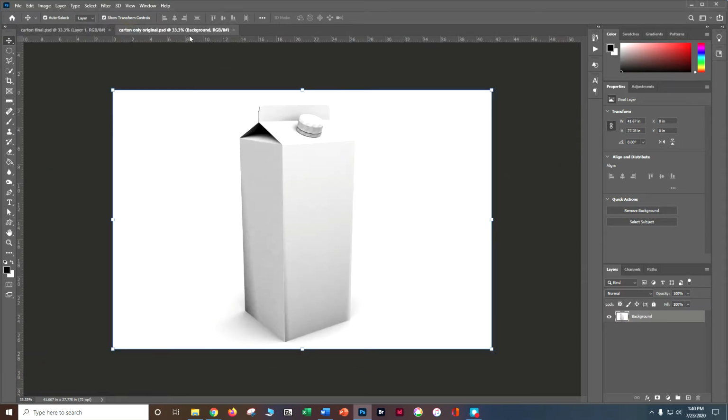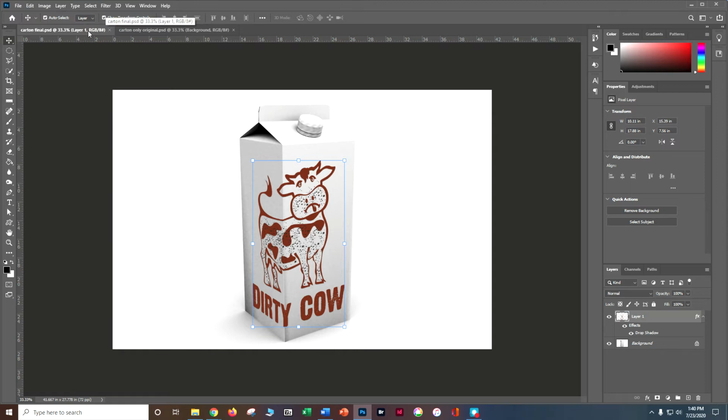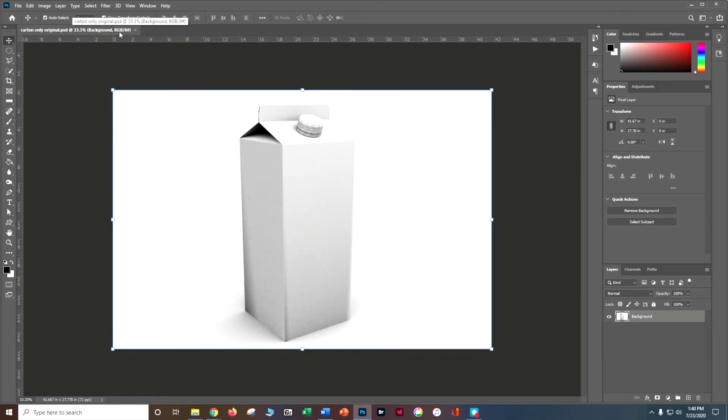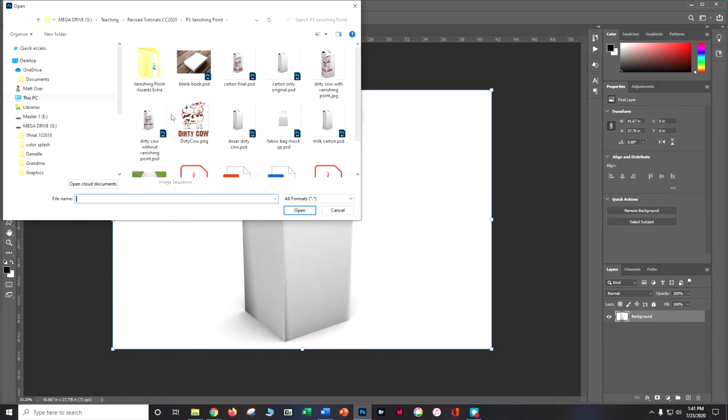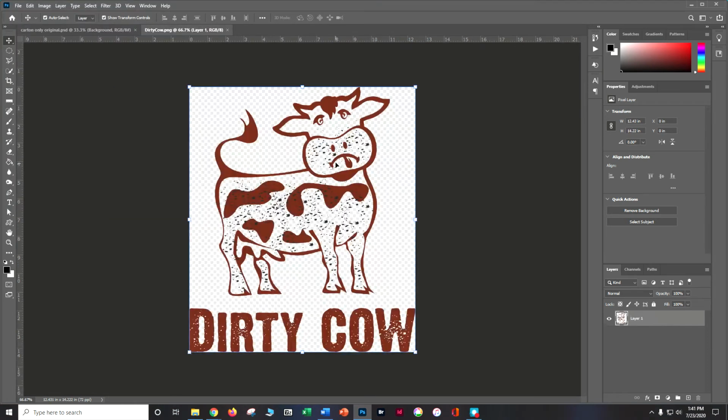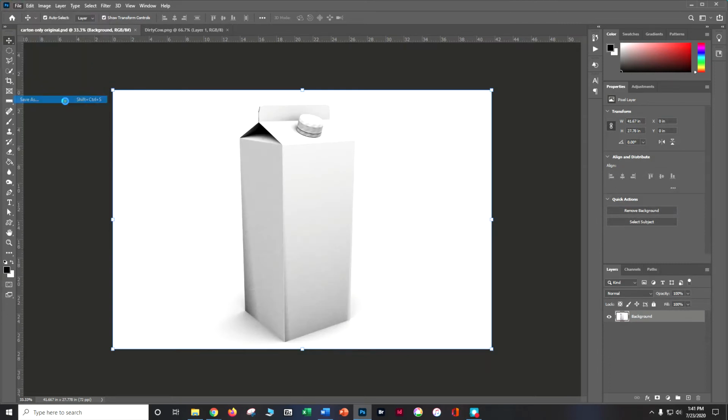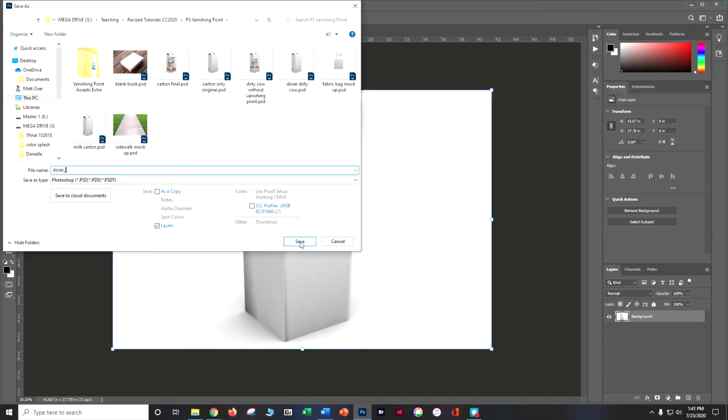So when I'm going to go ahead and do this, it's much easier to start with a mock-up that has just one layer as far as the image goes that you're going to be putting the vanishing point onto. So make sure you've opened up the dirty cow logo and the carton. I'm going to go ahead and open the dirty cow logo. So I've got that as well. First thing we're going to do with this carton is do a file, save as, first initial, last name, underscore dirty cow dot PSD.